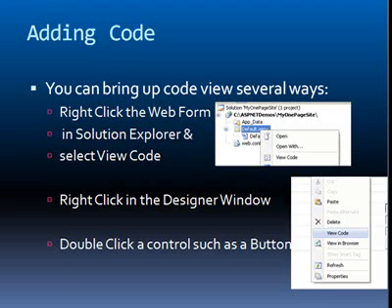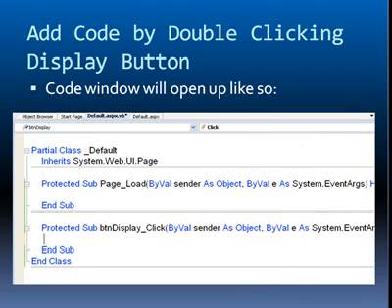You decide which is your preference. I kind of prefer the last one. Just double-click on a button control, code view pops up, and I can then add my code in there. And that's what I'm showing you here. So double-click the button, code window opens up immediately, and I have my subroutine here. This is the VB example, and I can start adding my code where the cursor is positioned.